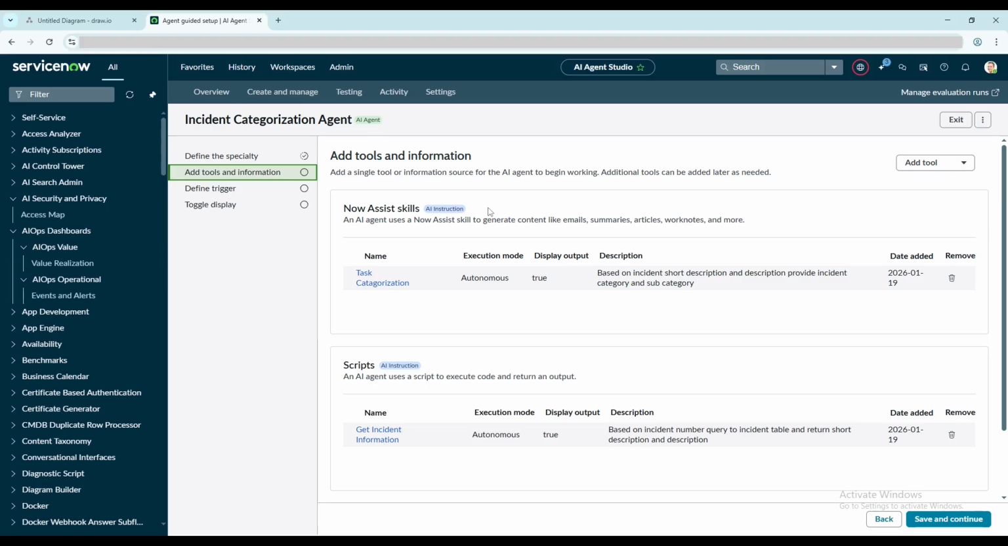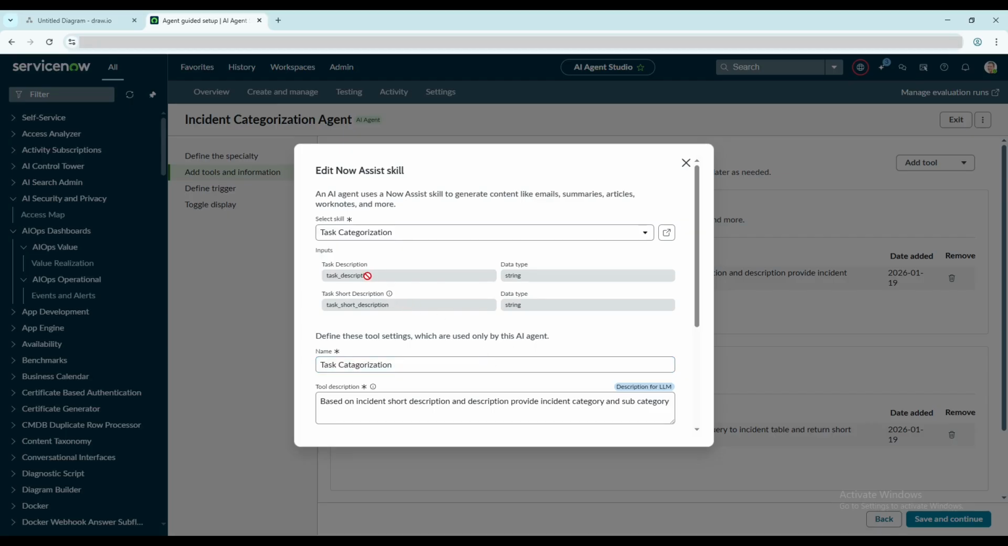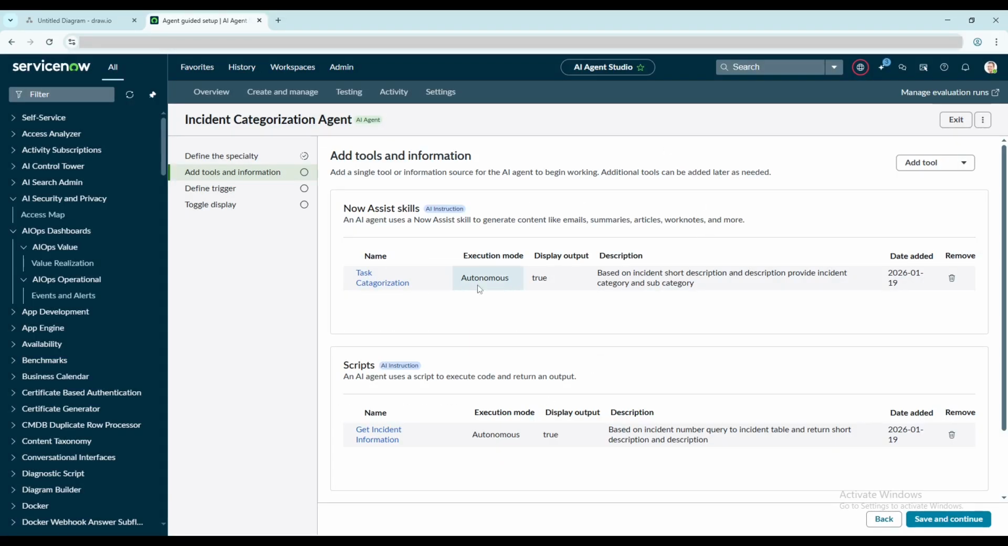So far we have added two skills, one for the incident information, another for the task categorization. Using this incident information, we are going to query the incident table. We fetch the incident information like short description, and then pass it to the task categorization. Remember that we are not actually mapping one-to-one. The system will automatically understand from this description and short description and pass it to the next skill. So we don't need to map one-to-one here.